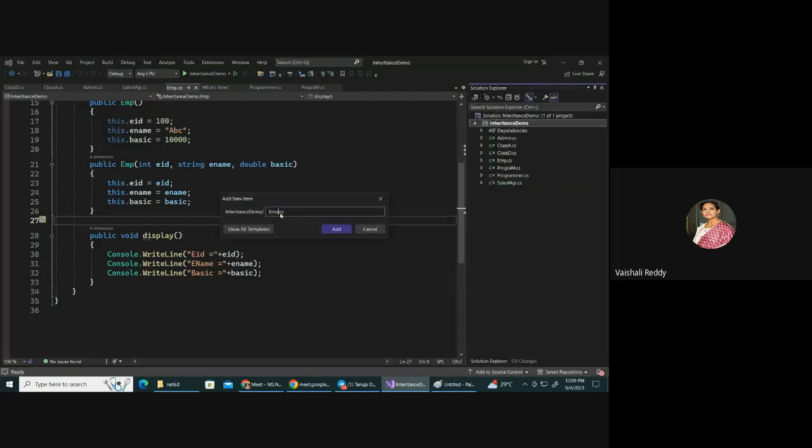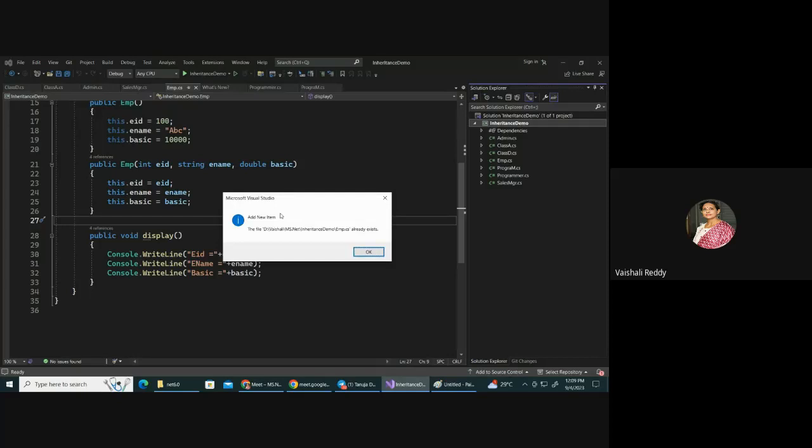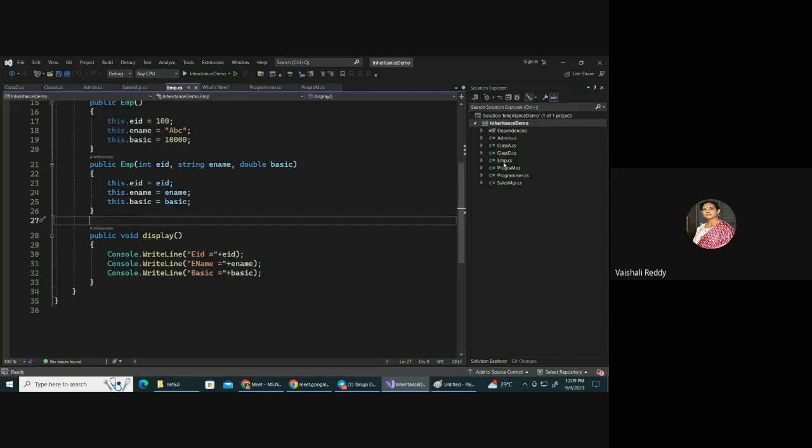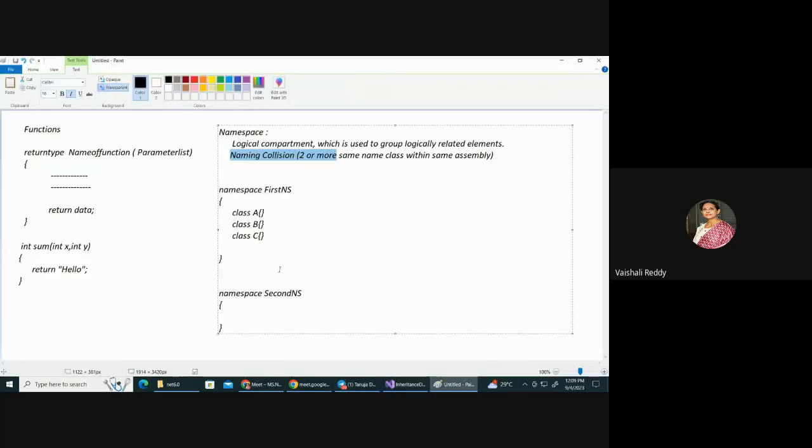So if I try to write here EMP, it is already showing me error that this file already exists. That is the problem we will face. Correct? So naming collision problem is there. So now if that is my requirement, suppose that I have to create the class A twice. So what we can do, we can put them in two different namespaces.